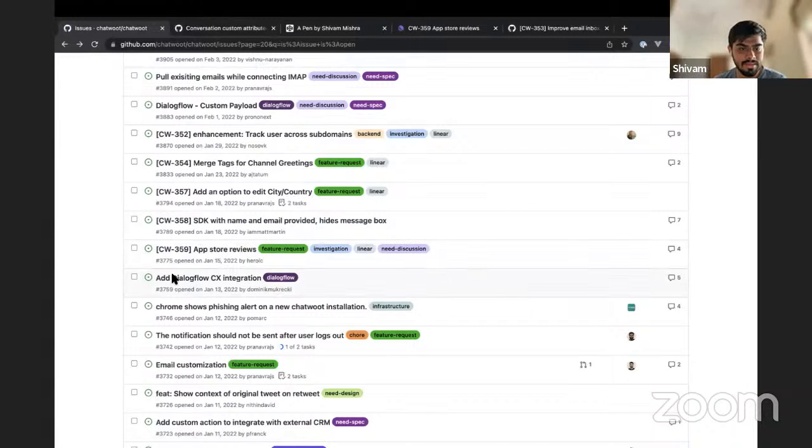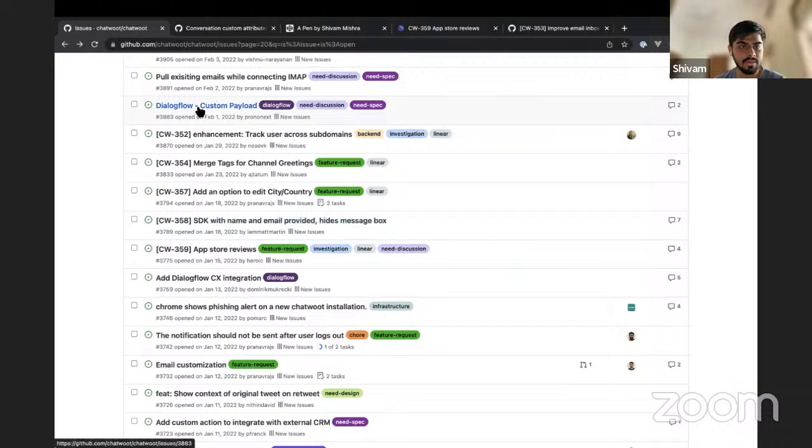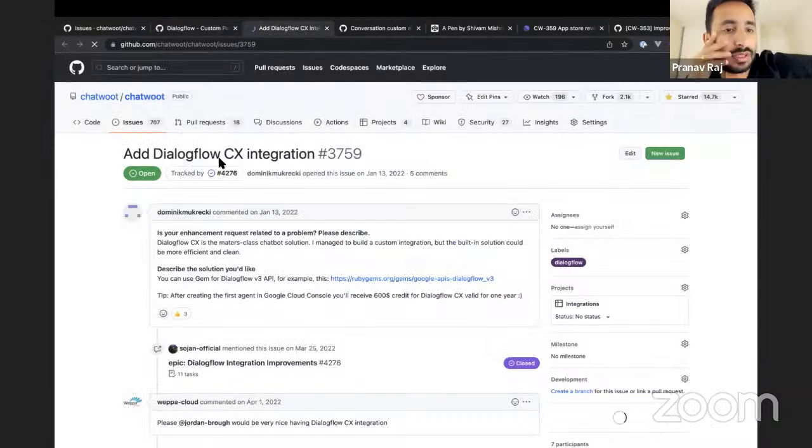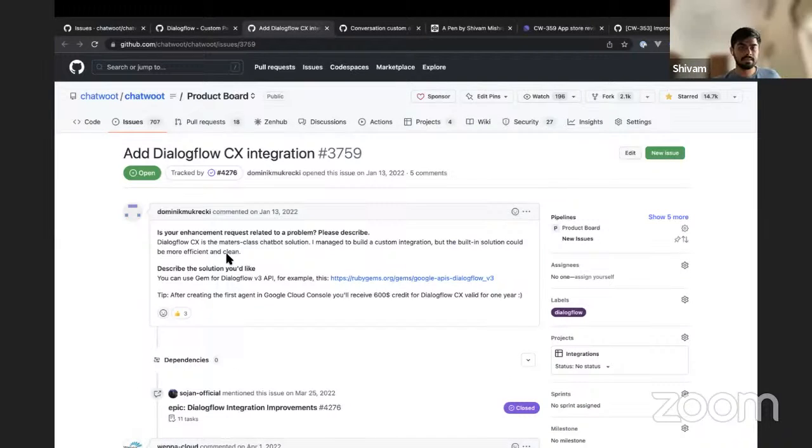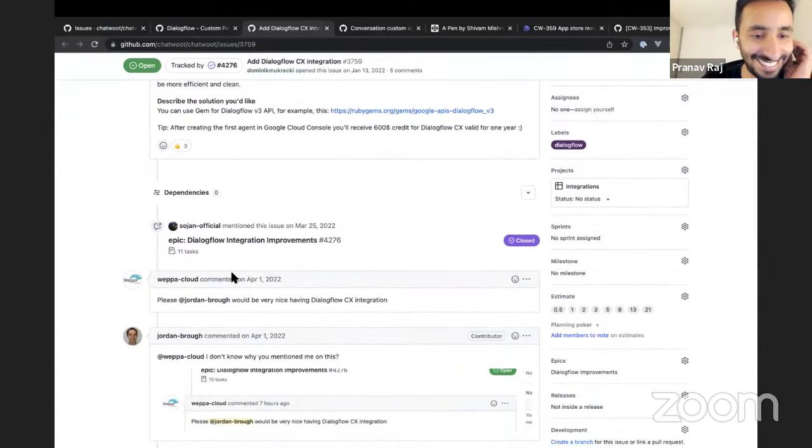Okay. Dialogflow CX integration. There are two Dialogflow issues. Okay, what's this one? It's the CX integration. At last chatbot solution, I managed to build a custom integration. Built-in solution could be more efficient. You could use the gem Dialogflow v3 API, for example. This link. Tip: after creating the first agent, Google Cloud gives you $600 credit for Dialogflow CX, valid for 1 year. That's a good one.